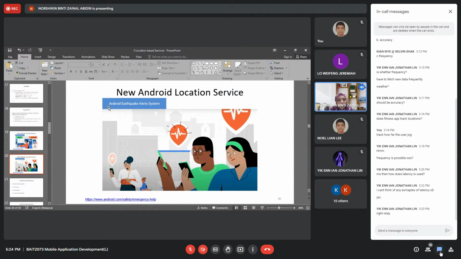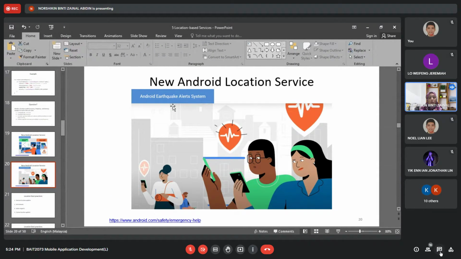Same with this one, the Android earthquake alert system. For this one, this is not only an application of the location service. You need to implement a sensor. I think you know what a sensor is. A sensor is a device that you use to detect something. They combine the device and the sensor, and that's what we call IoT, Internet of Things.